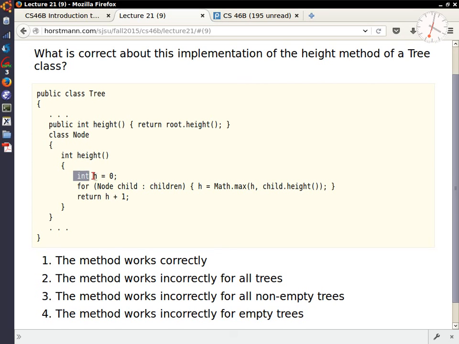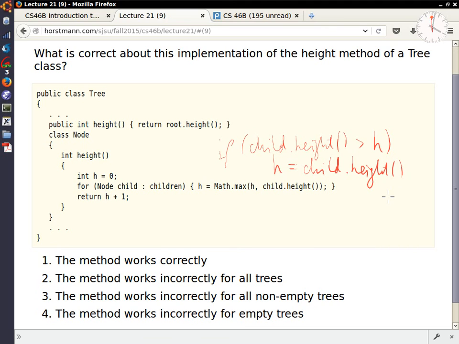So if we look at this computation here, we're setting h to 0. And then over here, there's this funky math max of h. This is just another way of saying: if child height greater than h, then h should be the child height.